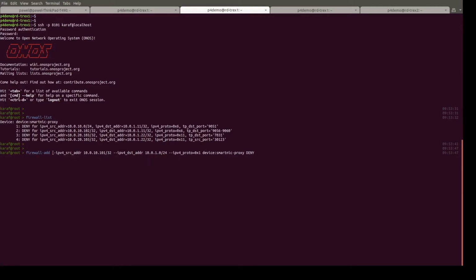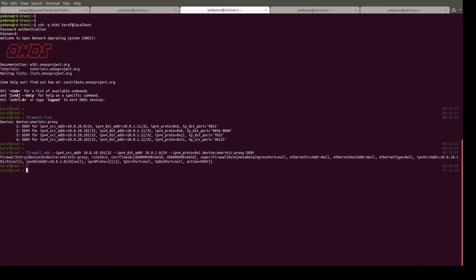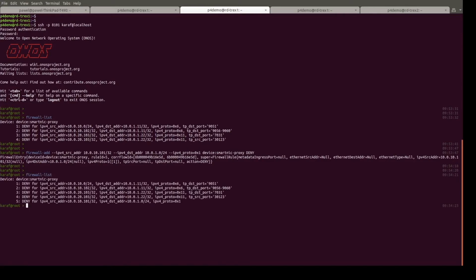And now, by invoking the firewall add command with some parameters, we'll provide another rule to the firewall. So we'll specify the right values for the IPv4 source address and destination address, just according to our scenario. Provide, of course, the right value for IPv4 proto, ICMP in that case, and we need to specify the action, which is deny in this case. So we can see now that the rule has been added successfully.